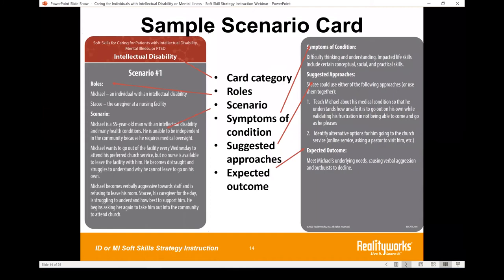Within each of those four categories of scenario cards, there are a variety of conditions in the scenarios as well. For example, for intellectual disabilities, we include a variety of ages and types of intellectual disabilities. For mental illnesses, we have scenarios with things like OCD, anxiety, bipolar disorders, psychosis, and so forth.